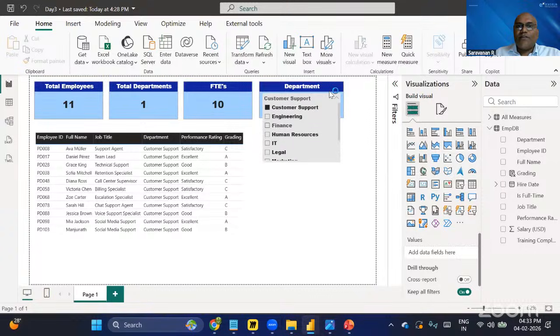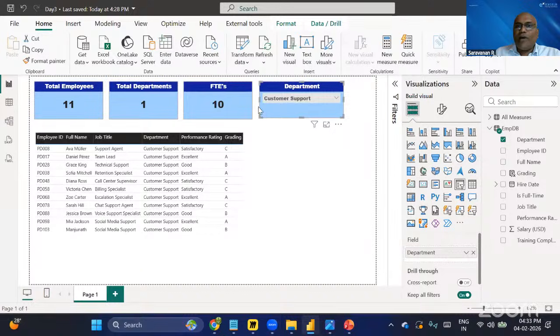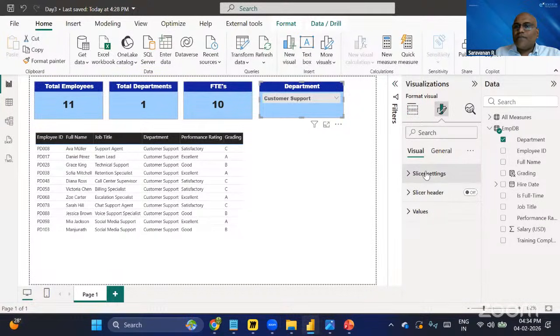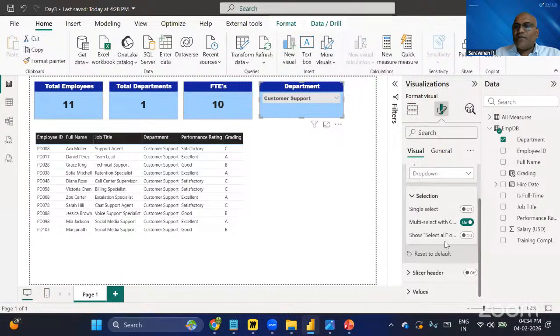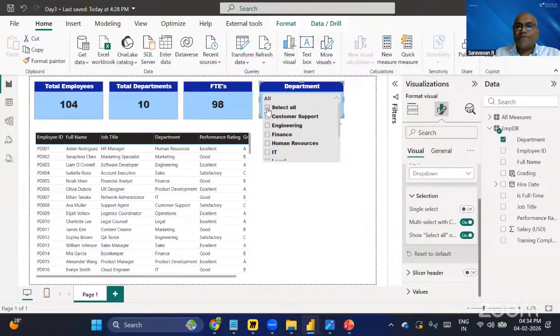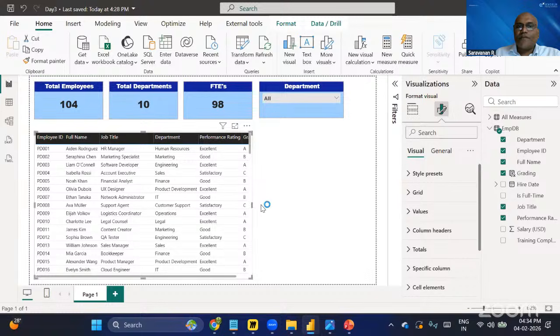So for example, when I have this, I want one more option like all selected. So for that, I can select this, go to format your visual, slicer settings. We have something called show select all. Okay, click on this. Now I'll get the option select all like this. So let me increase the font size, okay, this much.